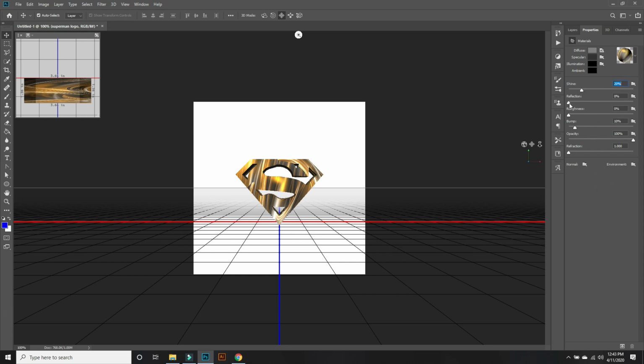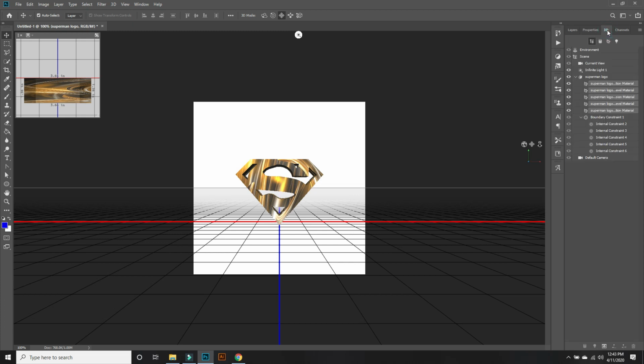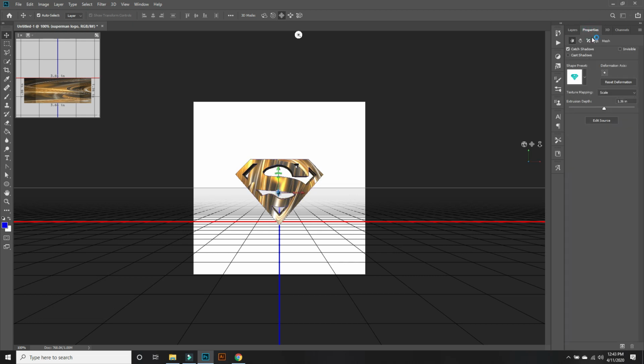Reflection. Now, this is useful, and the brighter it is, it's taking surrounding light and images, I think, and applying it to the object. So for this purpose, we are just going to use a little bit of reflection. Leave it at 4%. All right, now that we have that squared away, we go back to our logo.